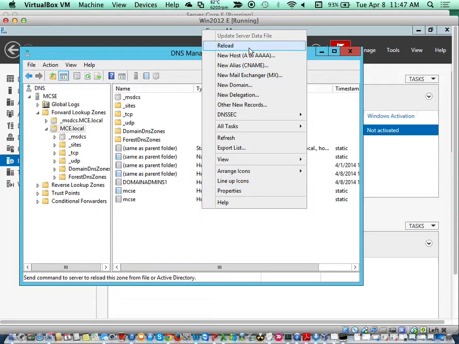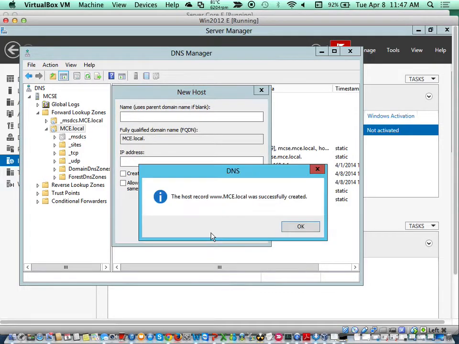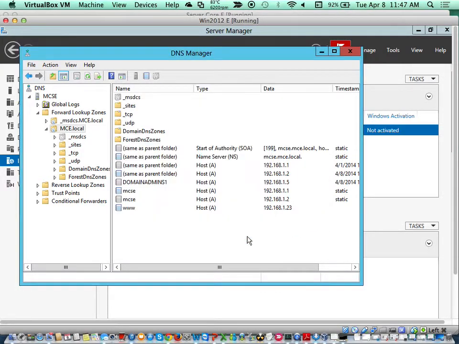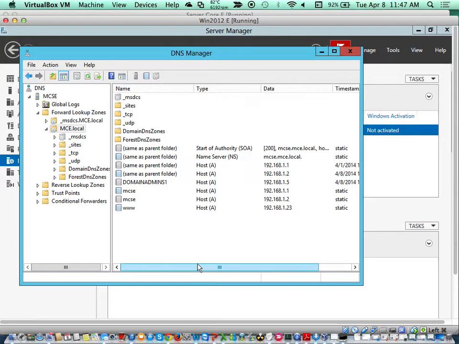So let's create a new host, a new A record. Just type www, and we'll come to the IP address 192.168.1.23. So click add host and click done. Refresh. That's it.